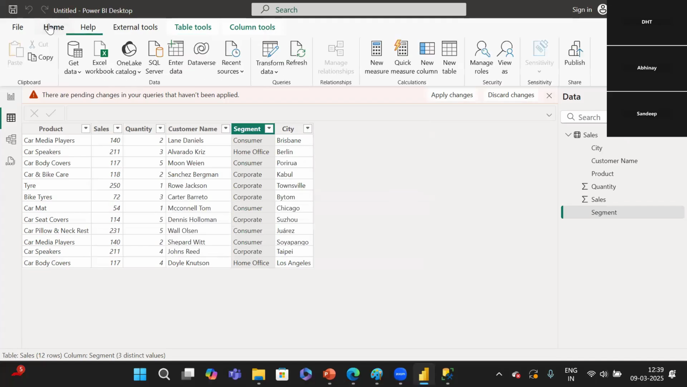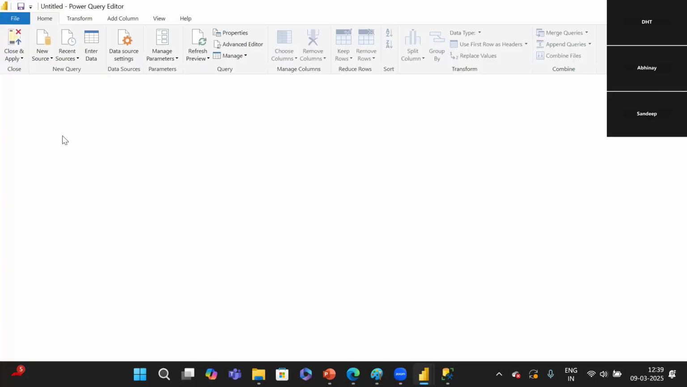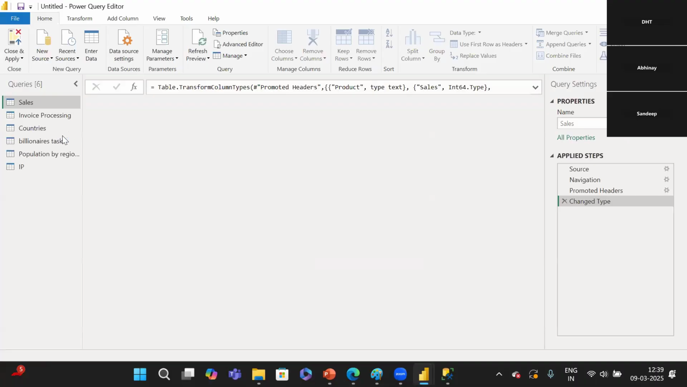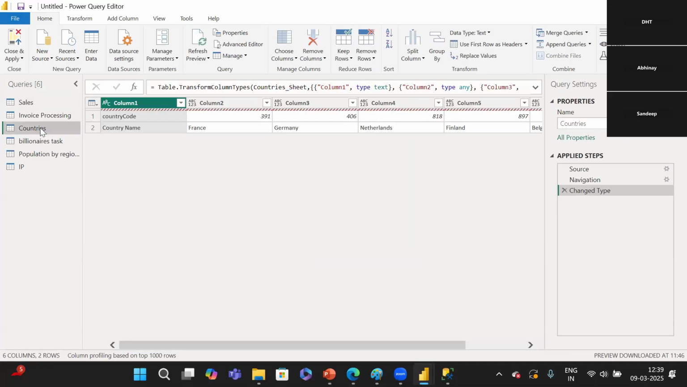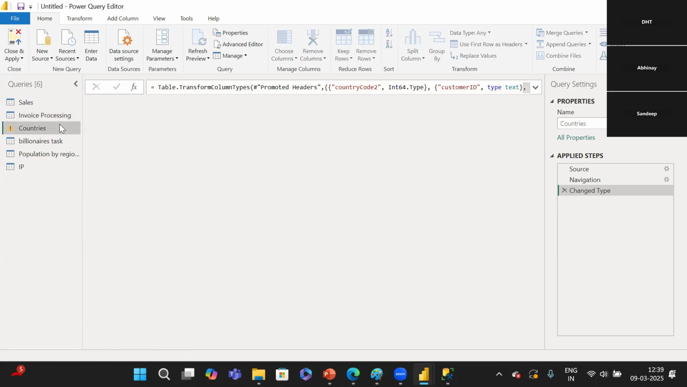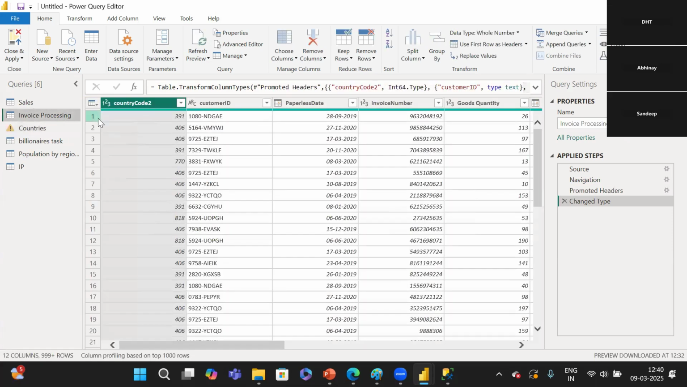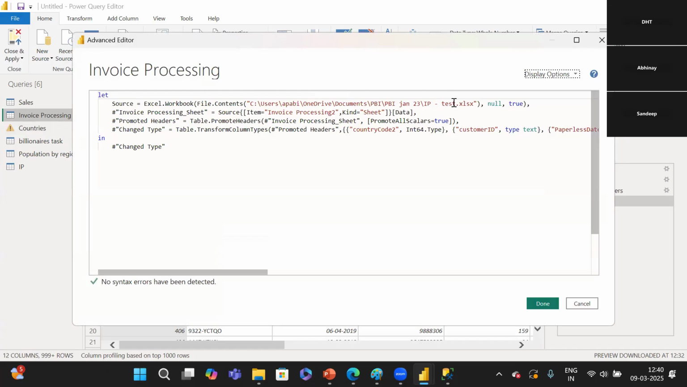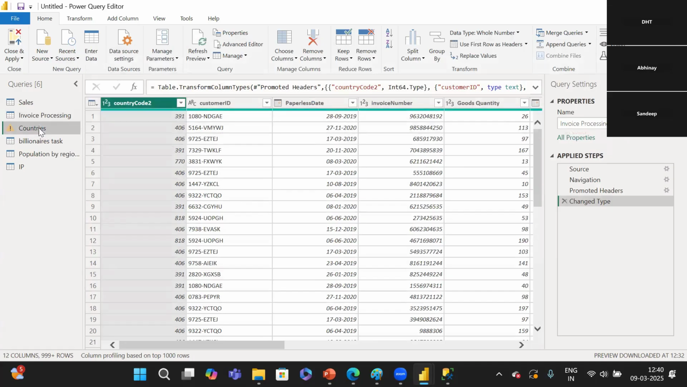So let's go to countries. Now this is the countries. There is something wrong with it, so let me refresh. Countries and invoice processing are both coming from the same source. We are taking these two tables from the same Excel. But we changed the source for invoice processing, this one, see, we changed it to IP test, but for countries, we didn't.